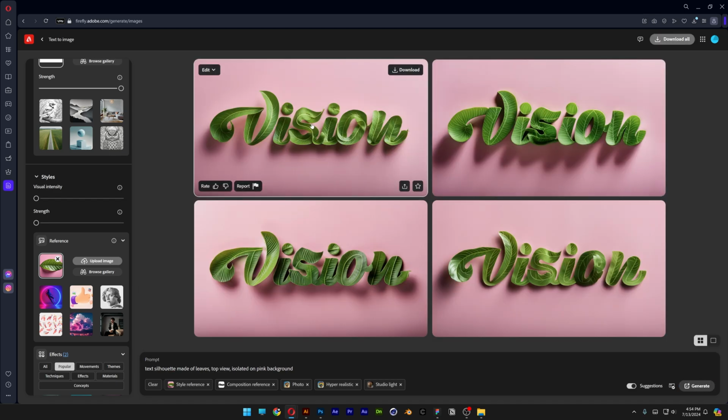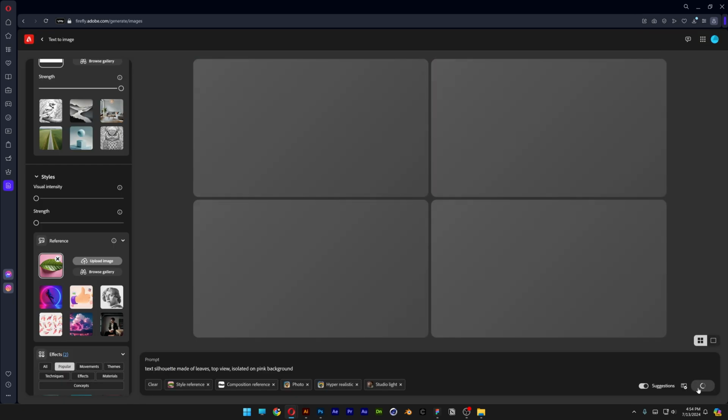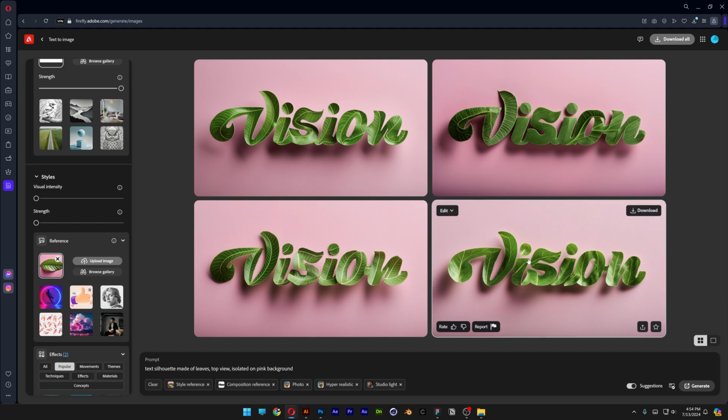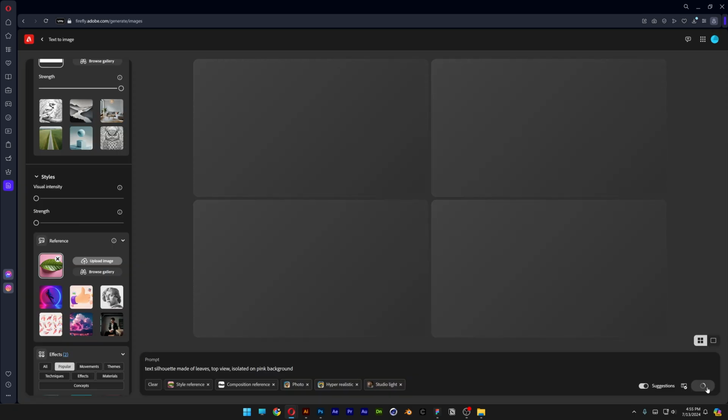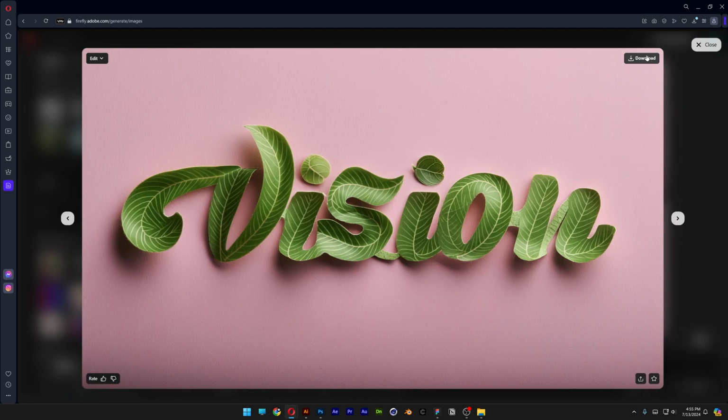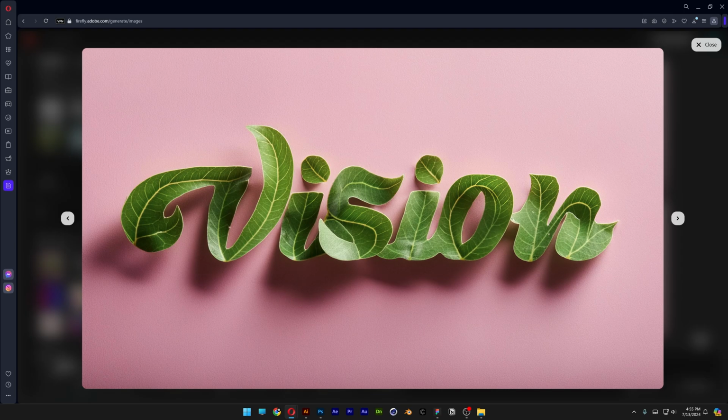And boom, there you go. This is actually way more successful. So this version works even better than using only prompts. Again, we also got another pretty successful result. Let's try it out one more time. Very nice. And pretty much this is how I generated typography with realistic looking leaves here in Adobe Firefly. Thanks for watching.